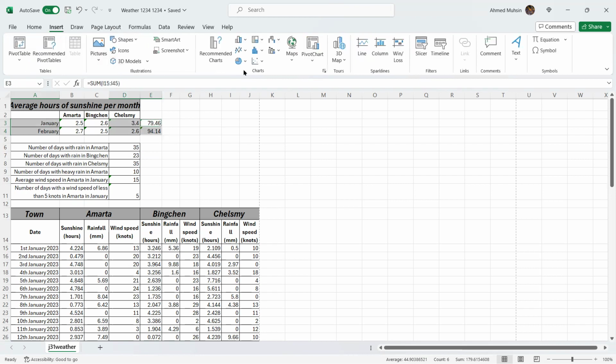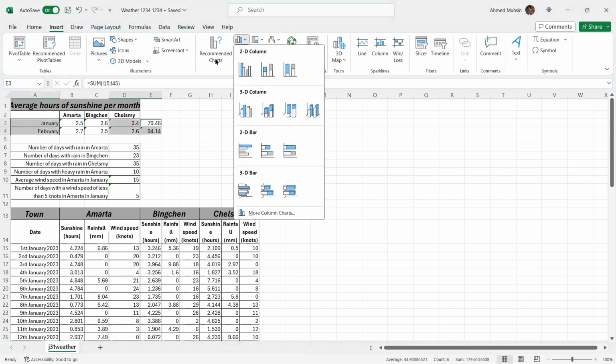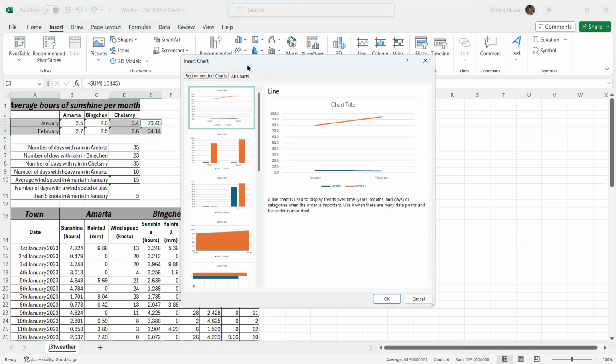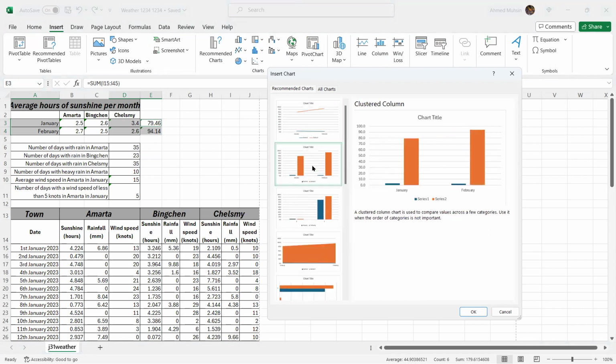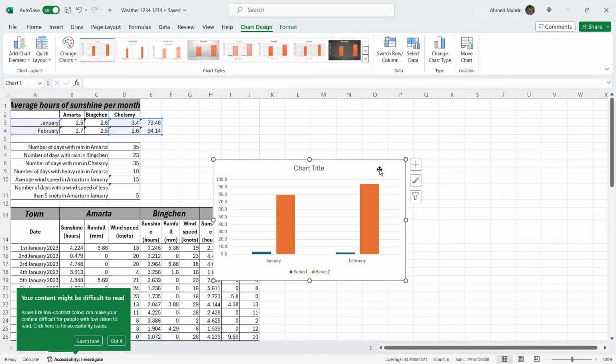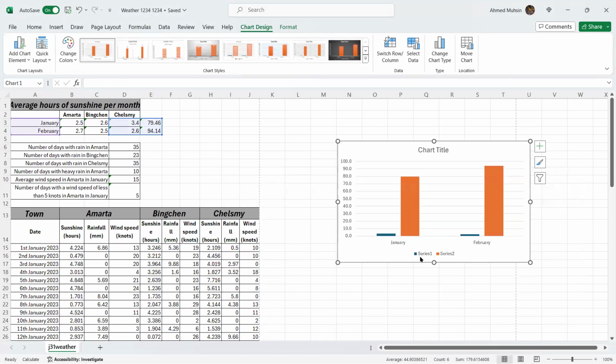Now let's go into insert. Let's go into column chart, or we can go into recommended charts. And which one do you think looks the most understandable over here? I think this looks somewhat understandable. So let's take these two, and let's say okay. Okay, so we have our chart over here. We will have to label them properly, which I will do shortly.